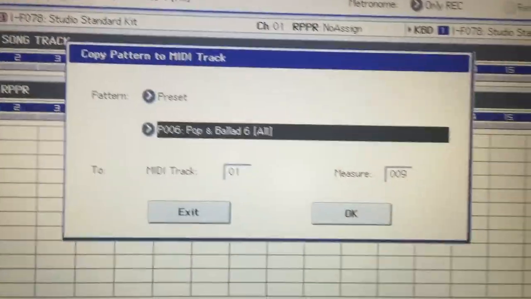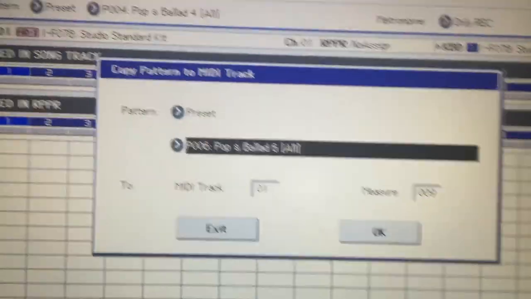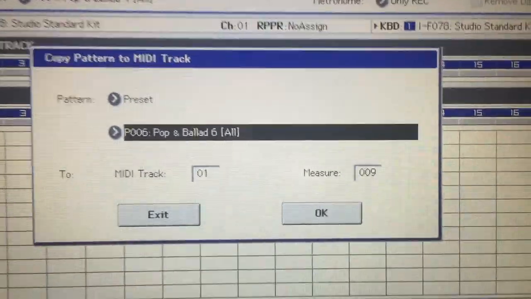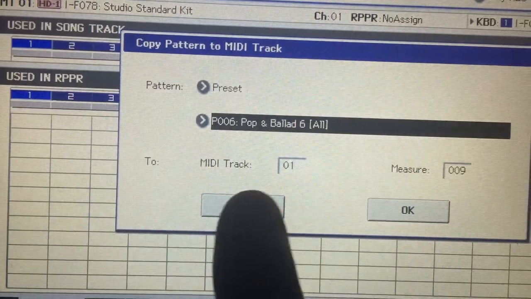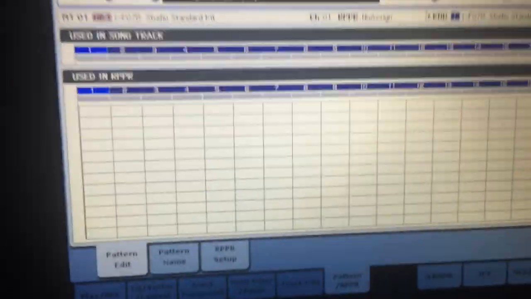That means the pattern that we just inserted took up 8 measures, and it's going to automatically insert the next one that you put there in measure 9. But we only want to put one there just for the sake of this example. So we push exit, and now if I push play, you'll be able to hear that drum pattern.